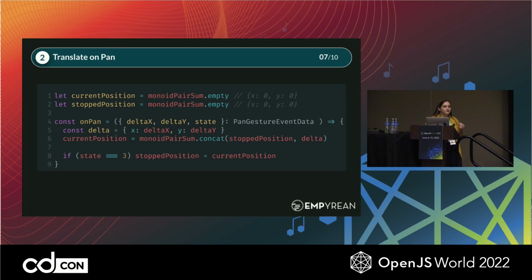So we're going to keep track of 2 variables. We're going to keep track of where the picture is currently. We're going to call that the current position. And then we're going to keep track of where the user last stopped, and that's going to be our last stopped position. We're going to initialize both of those using our monoid pair sum empty. It's very convenient. And that's just going to mean x is 0 and y is 0.